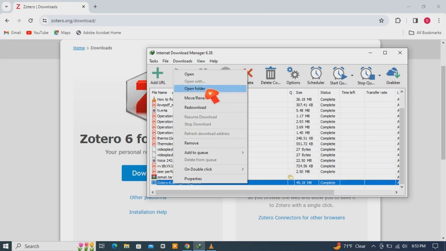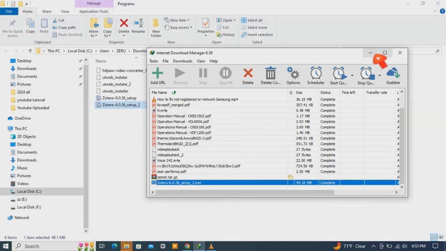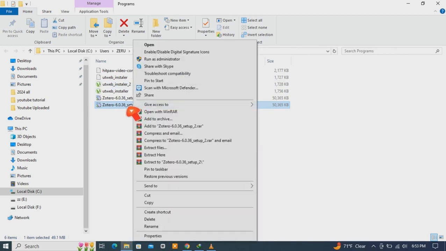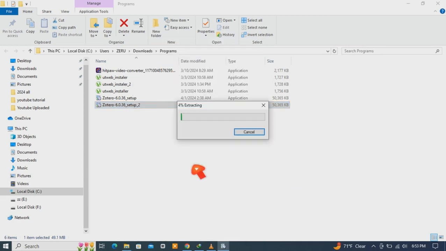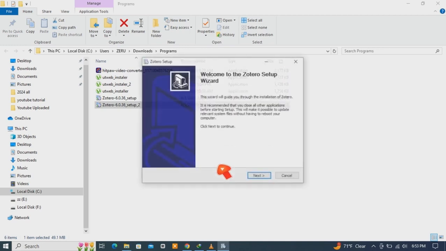So let us open the folder from the IDM downloader. Then you can double click on it, otherwise right click on it and run as administrator to start the installation process. Then the next step will be following the installation instructions. The installation wizard will guide you through the installation process.